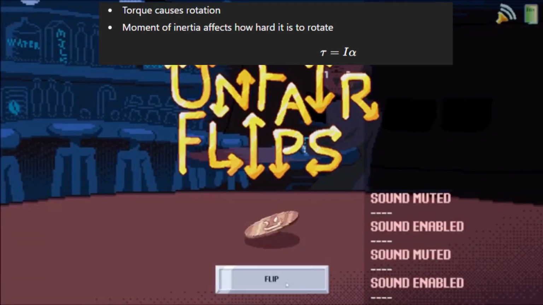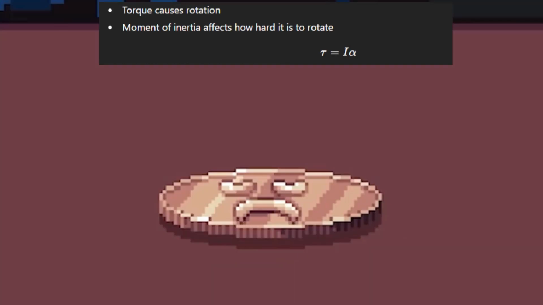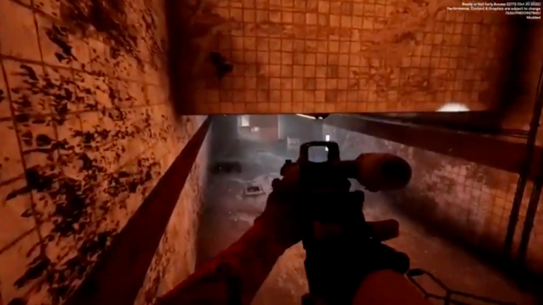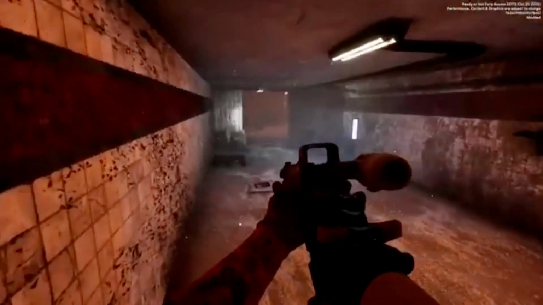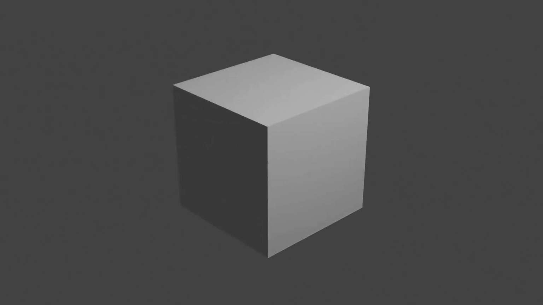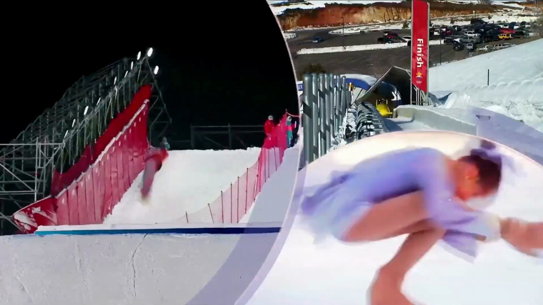Rotational dynamics allows realistic physics such as spinning objects, collisions, and momentum conservation. These principles are used in video games, simulations, animations, and virtual reality. Rotational dynamics connects mathematics and computer graphics to create realistic motion. In biotechnology, spinning is not random. It is physics, rotational dynamics.